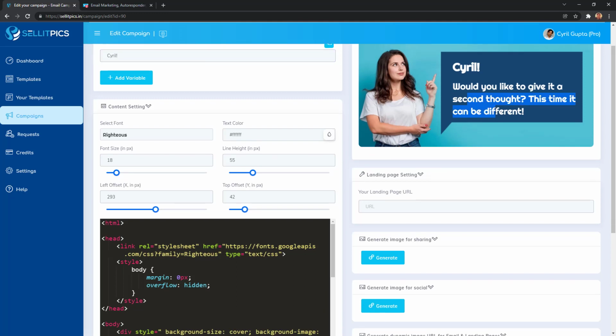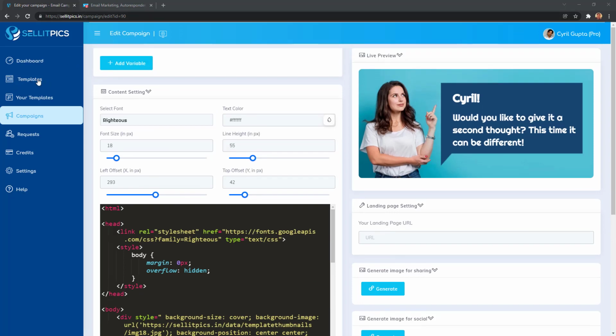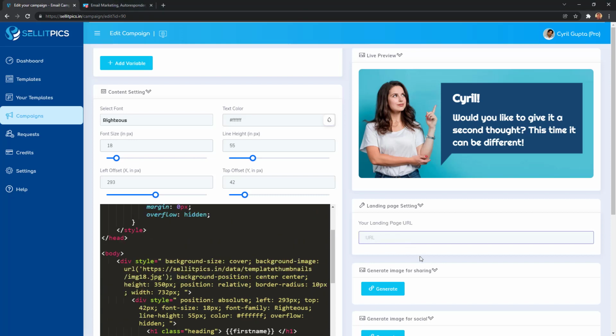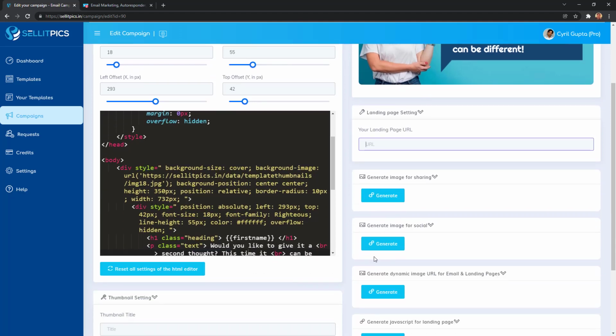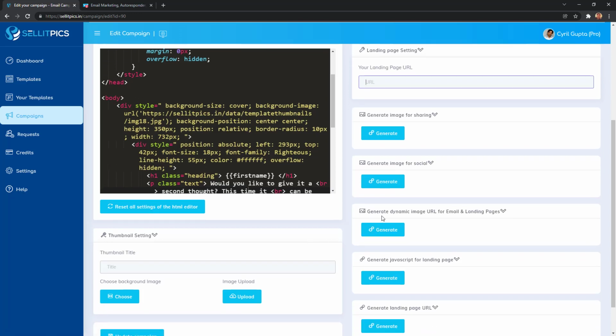I can change the message if I want to, change it to anything I want. To do that, you can either modify the template inside the template designer, or you can even change the HTML right over here. I'm not going to change it right now, I'm going to let it be. Then you can also select a landing page if you want. If you want to send out clicks from your email, you can do that. But in this particular instance, we want to just render an email, and I will specify the link inside of my email client itself. So here is the option to generate a dynamic image URL for emails and landing pages.